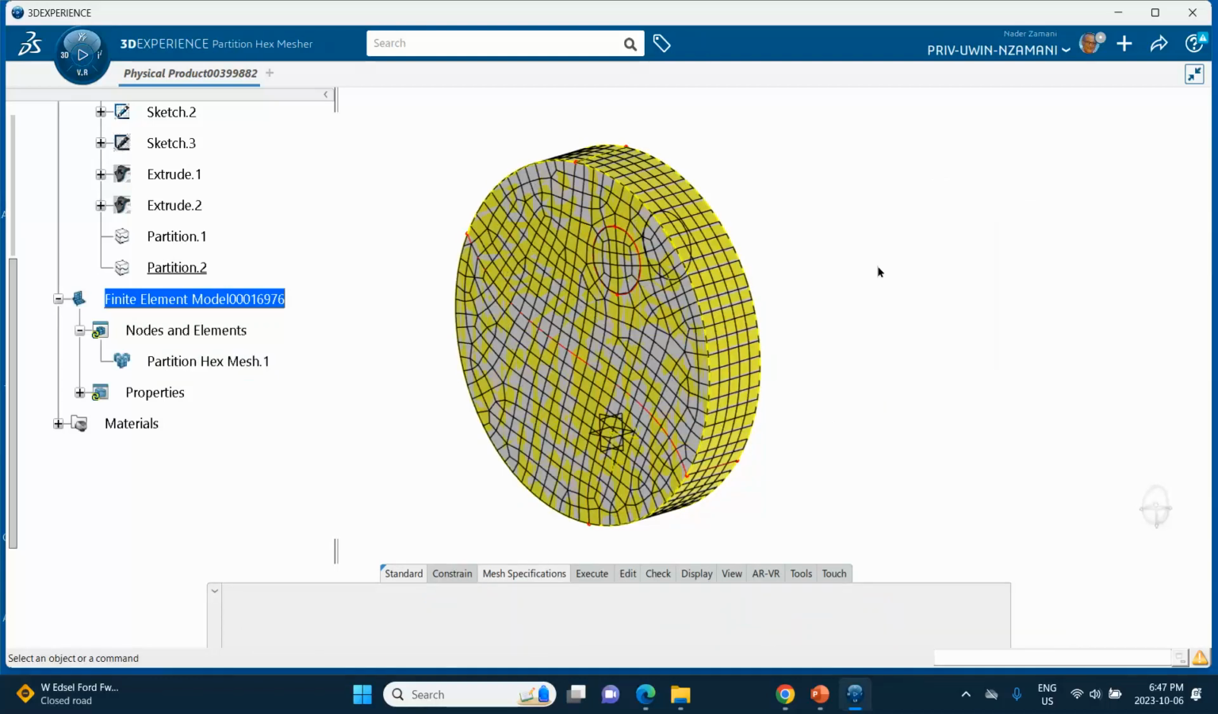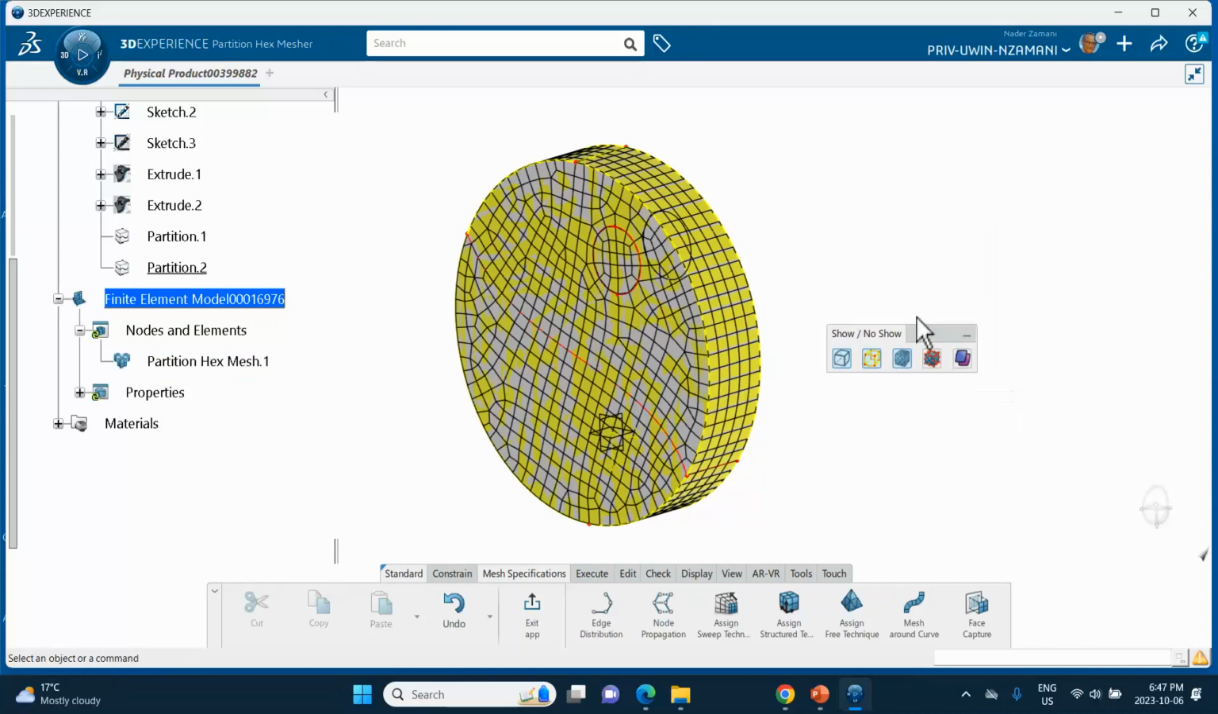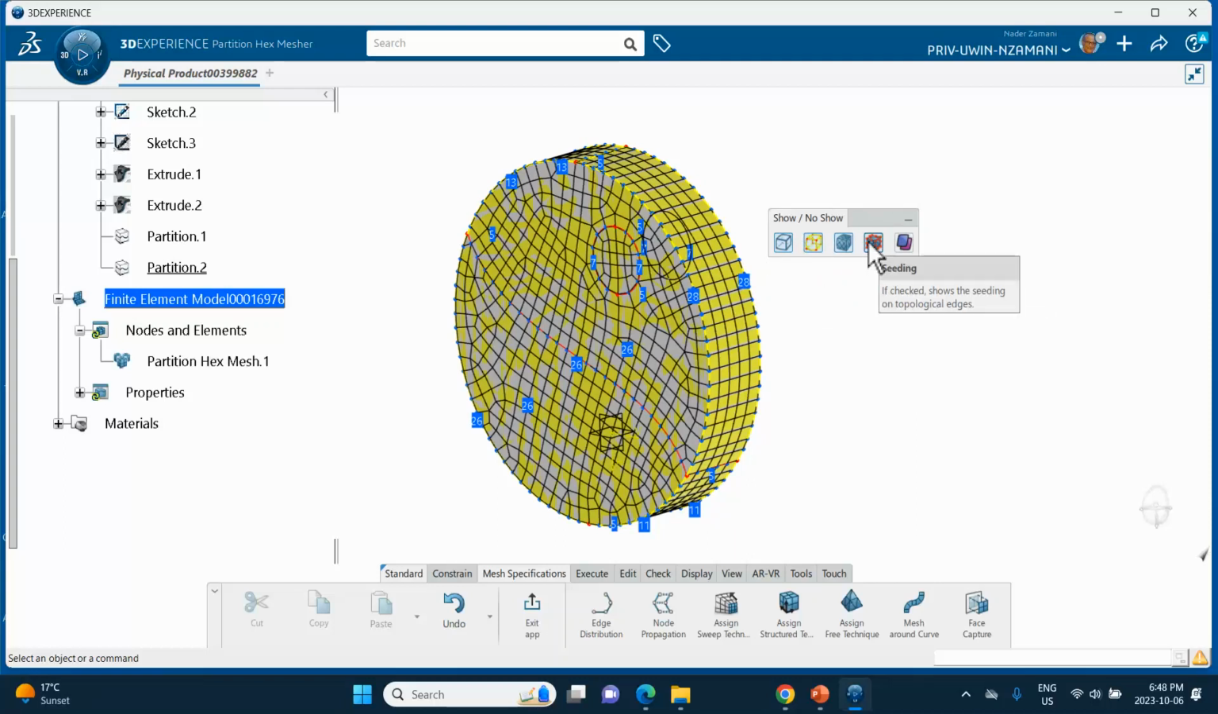Okay, just give it a second. This pops up, and there are different things you can do here. For example, if you say this, just show me the geometry. Okay. So notice that with this you can control what is being shown or not. The one that I clicked on is this, which shows you the seeding. Okay, and I don't want to see the geometry, so let me hide this. I don't want to see the mesh.